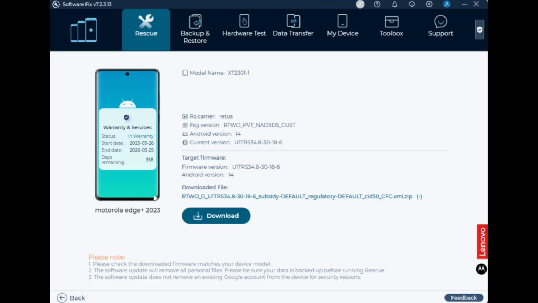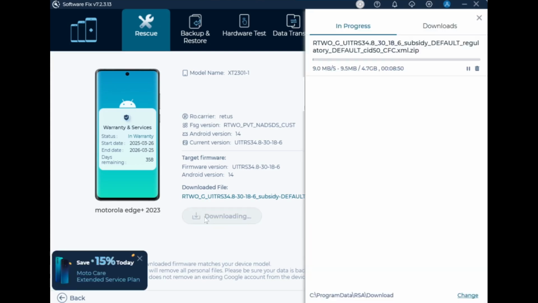If something is off here, do not proceed with a firmware installation and look into what may be leading to the discrepancy. Assuming that all is well with this page, click on the download button to download the firmware for your Motorola smartphone. Depending on your PC and the internet connection that you have, this may take some time. Smartphone firmware can be several gigabytes large after all.